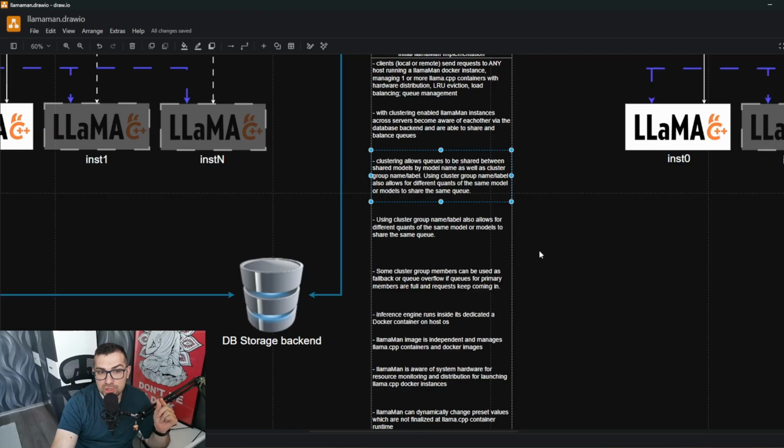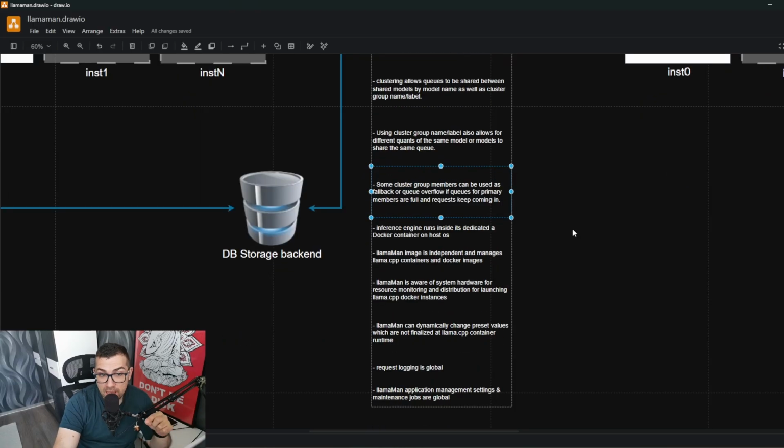Clustering allows queues to be shared between shared models by model name, as well as a cluster group name or label. Using cluster group name or label also allows for different quants of the same model or models to share the same queue. Then we have some cluster group members that can be used as fallback or queue overflow if queues for primary members are full and requests keep coming in.